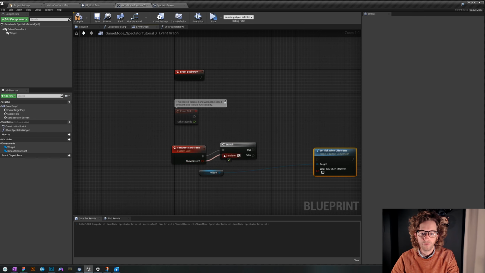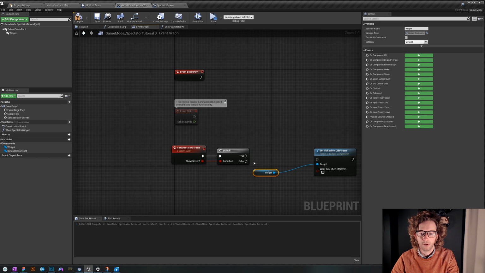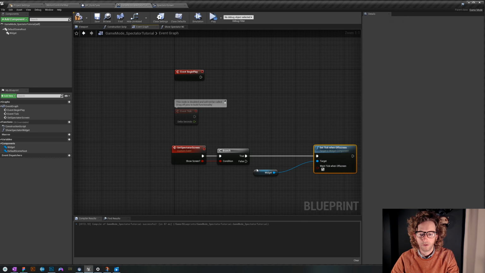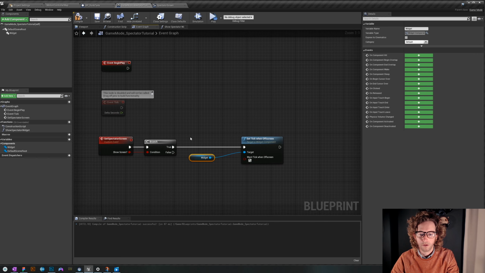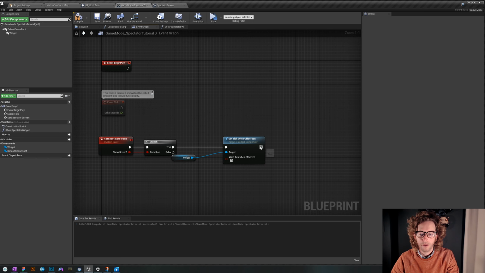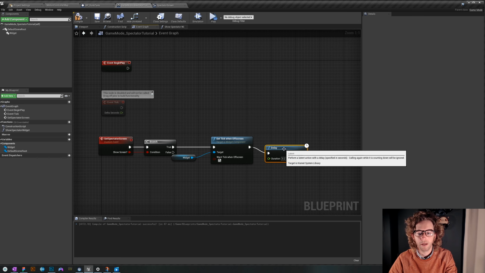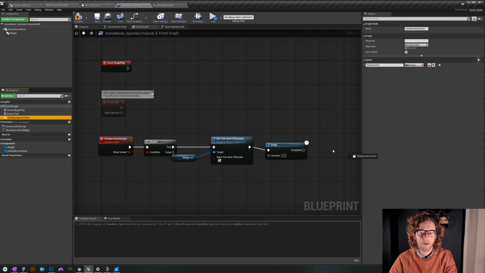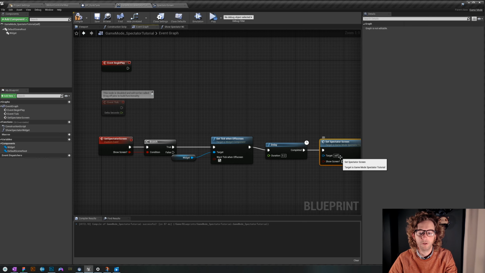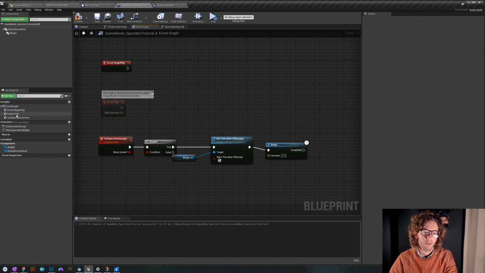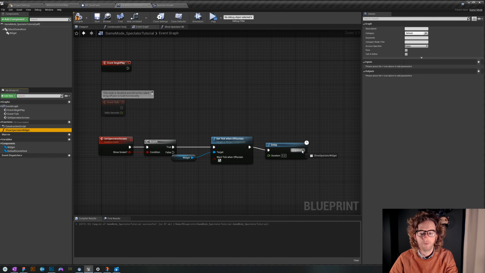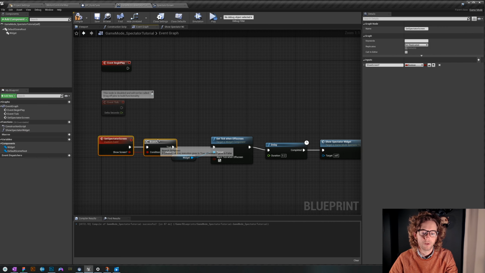And if it's true, then we will do that, and then we will delay just a tiny little bit, and then call that function. Whoops. And then call the function, not the event that I just made. We didn't want to make a loop, right? So this is what's going on.